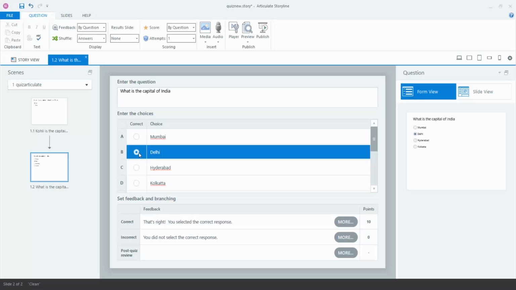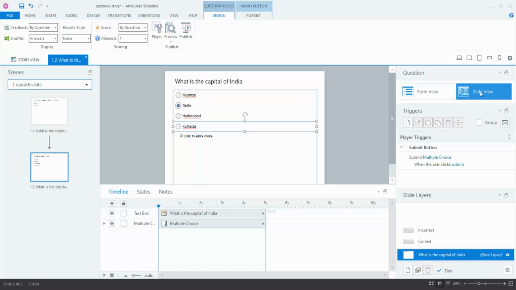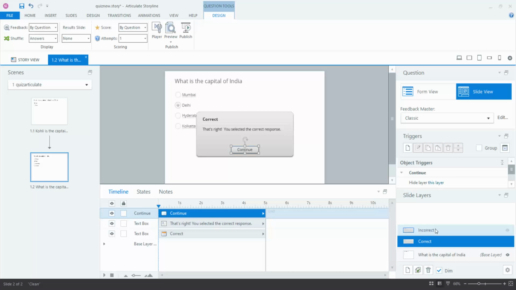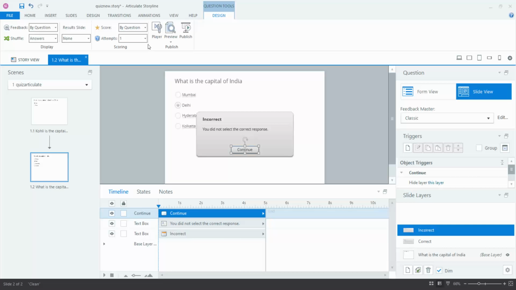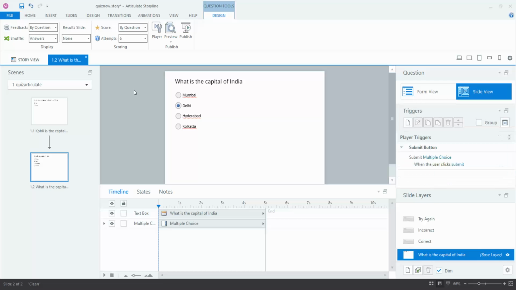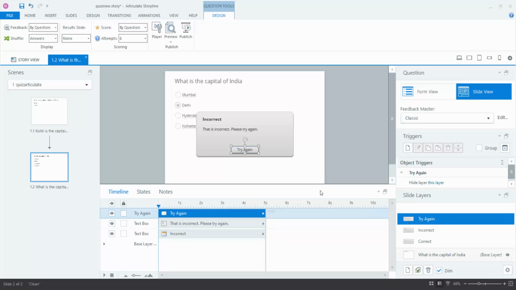Now you can have feedback by question, that is, the user gets a single feedback for the whole question. Let's look at what's happening here. If the feedback is by question, there is just one correct layer and one incorrect layer, and if you increase attempts, you get the try again, which means the user can keep trying until they select the right answer. So we will go ahead and preview this.